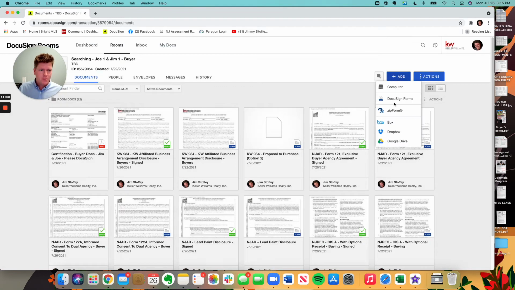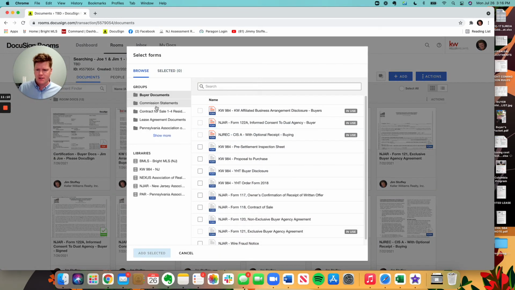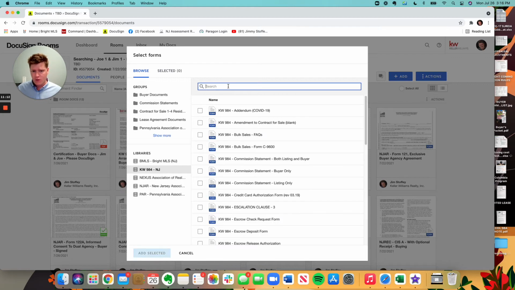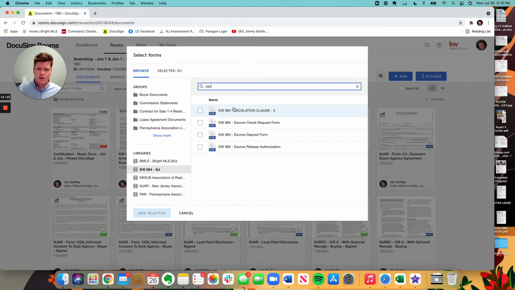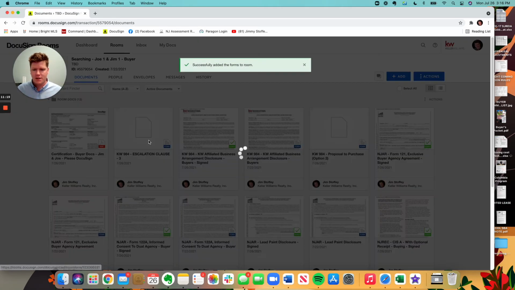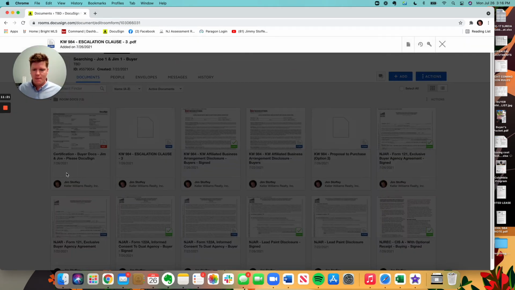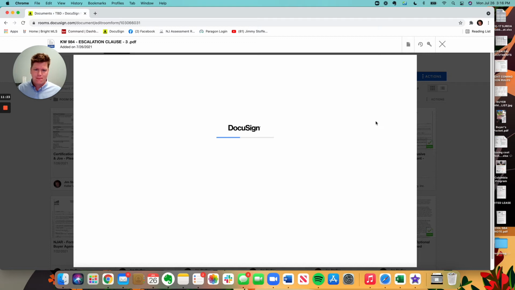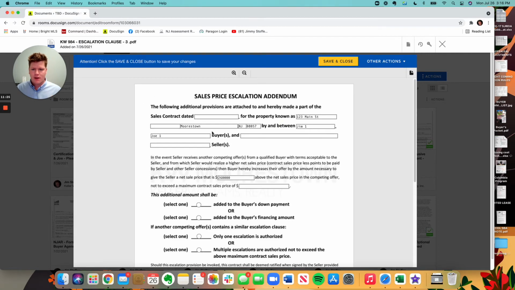So we're going to add a document, Docusign Forms. We want to do an escalation, KW984, escalation. We're going to add this document, click on the escalation clause, and now we can edit this as well. This is simpler. Okay, so for the sales contract dated, we're just going to put the date of our offer on there to make it easy. That's pretty wild, but whatever, we'll just leave it because we're not actually going to use this as part of the contract, it's just part of our offer.